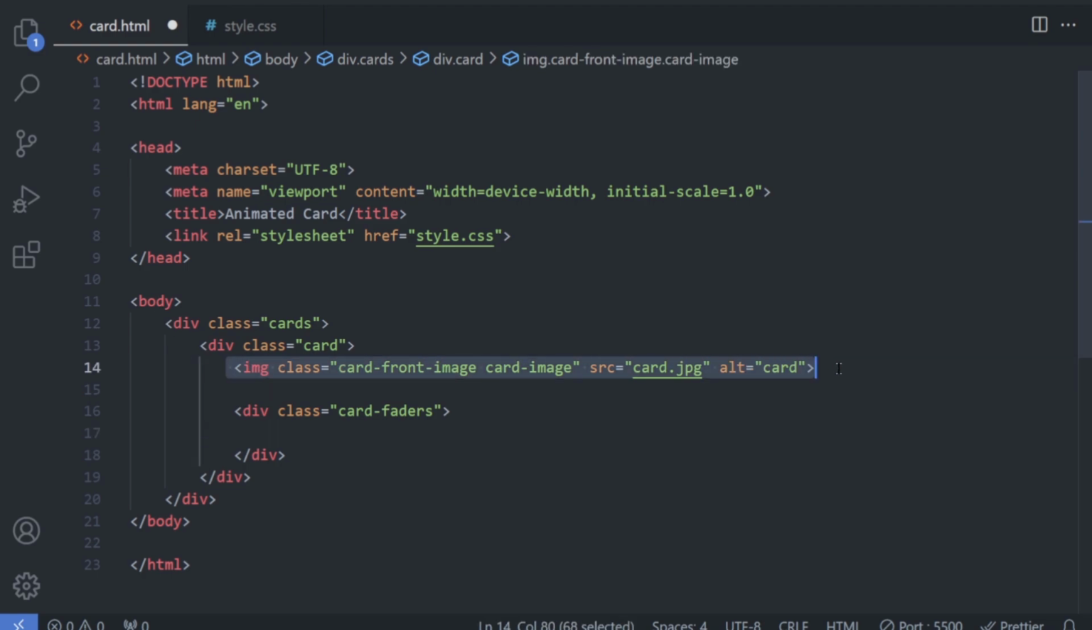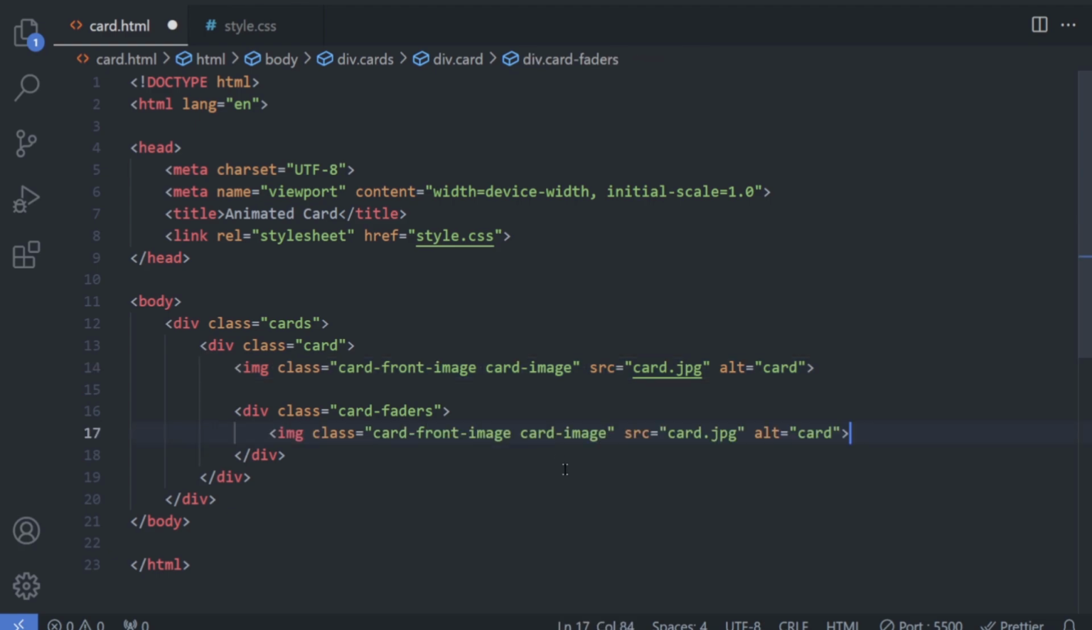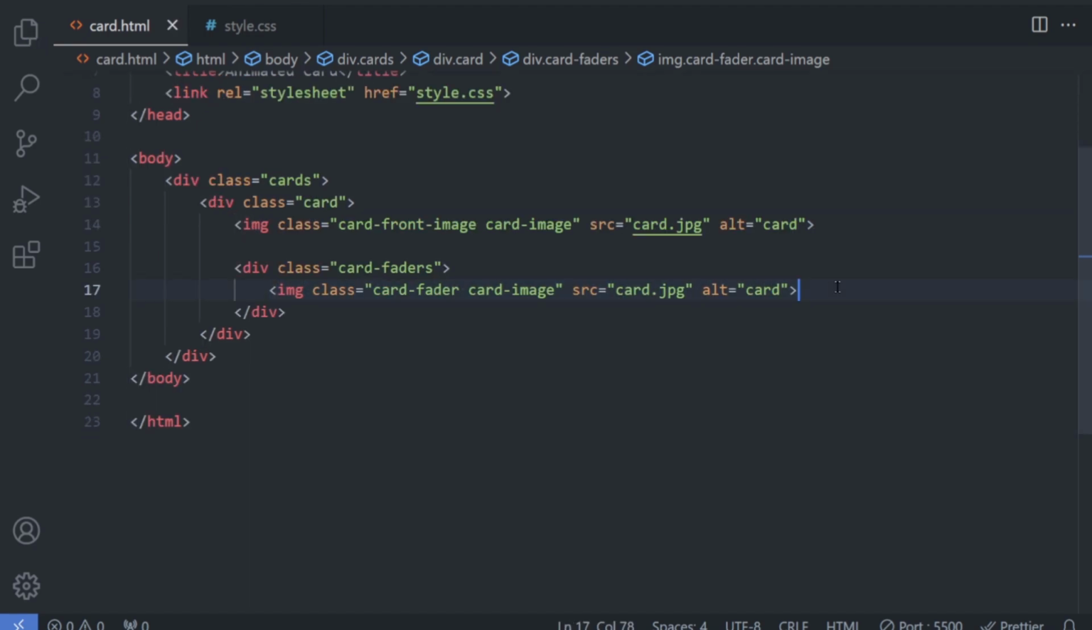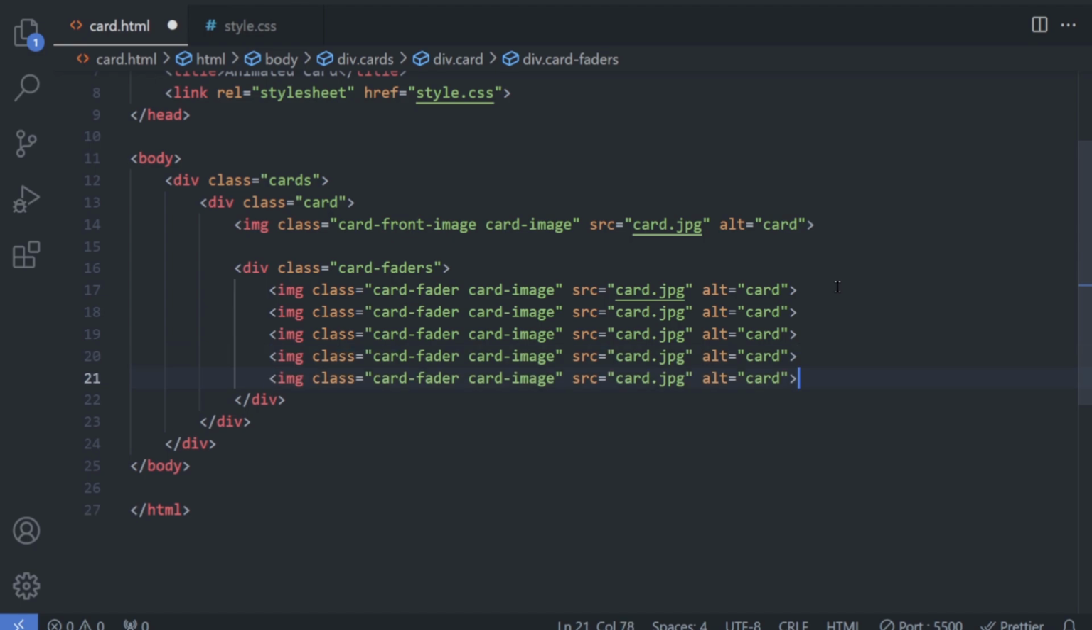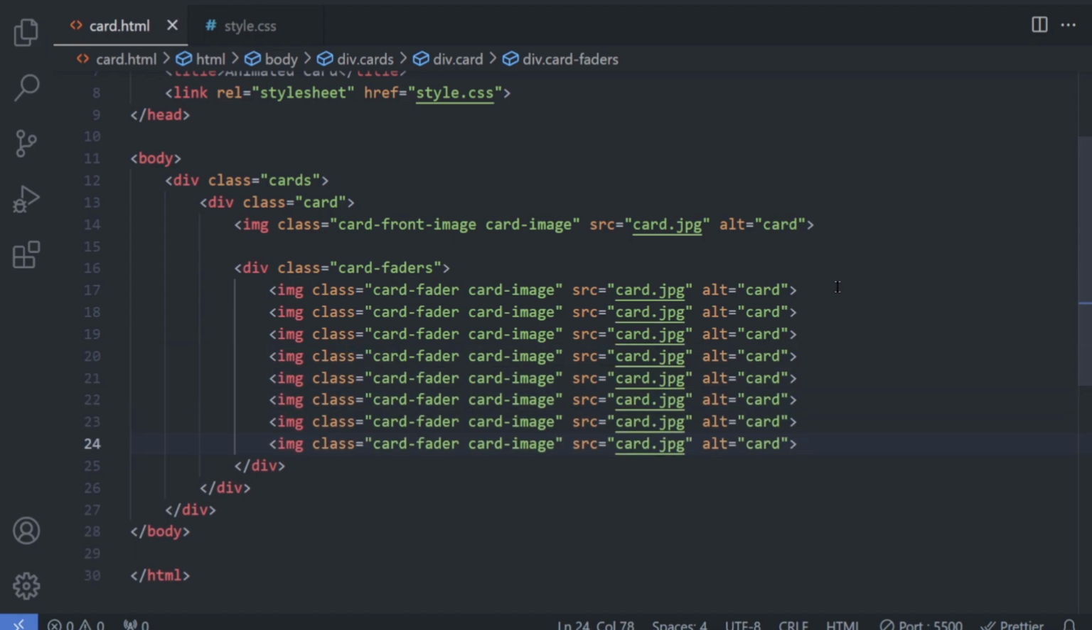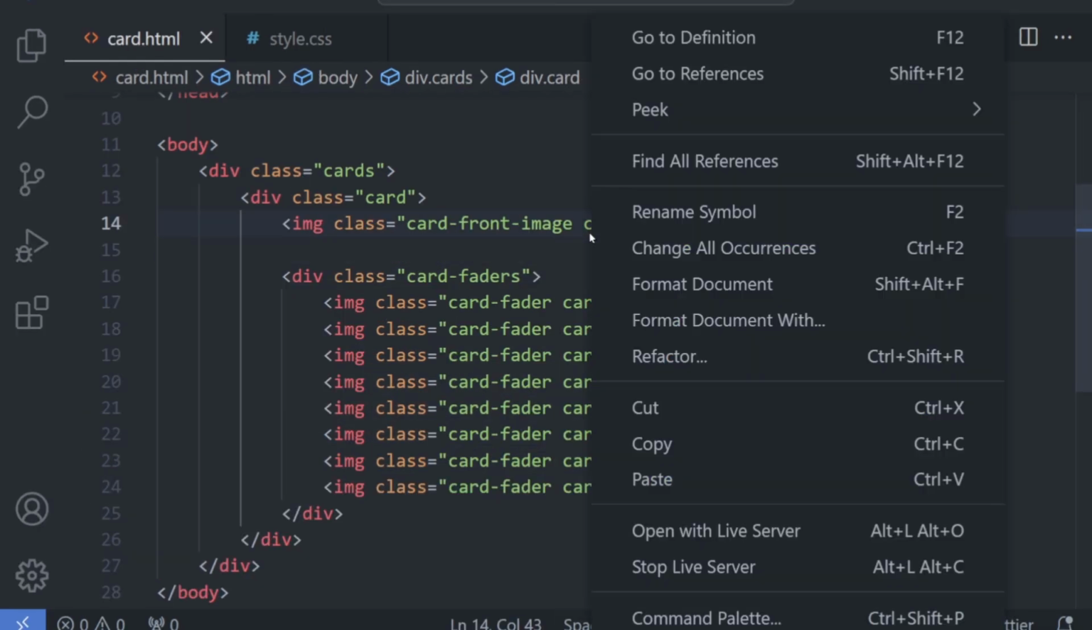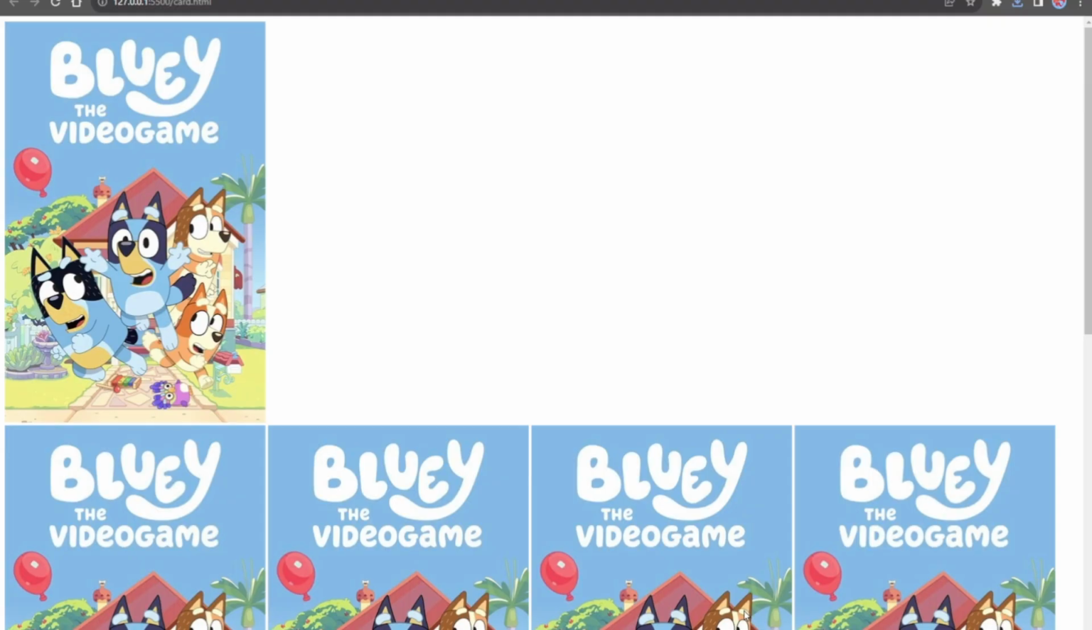Copy the same img tag and paste it here. One important thing, remove the card front image class from this new set of images. Instead, give them a new class, card fader. Duplicate it 7 times. Now, let's check the output and open it with the live server.